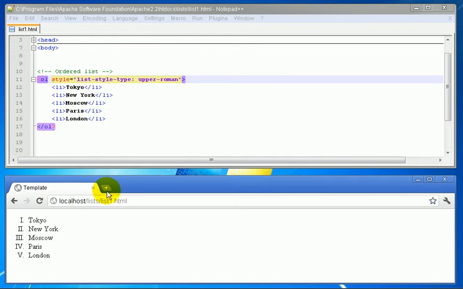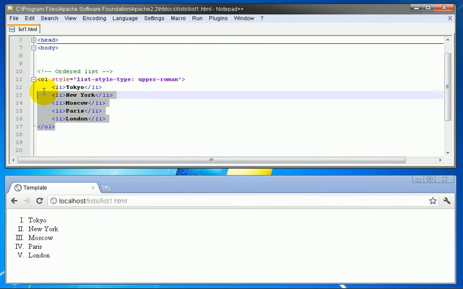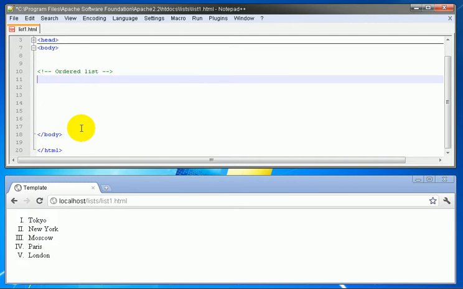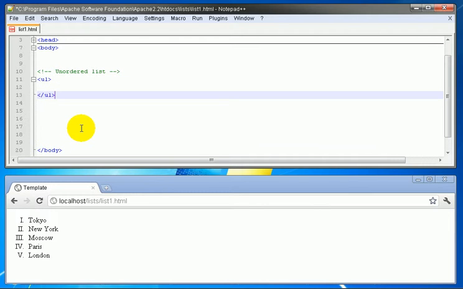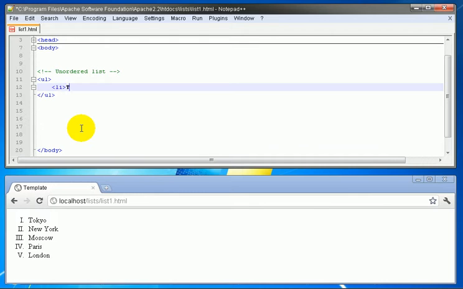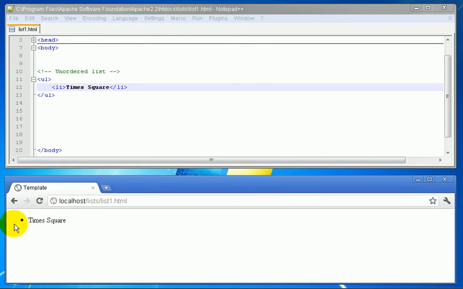Now I'd like to display a list of New York streets. To do that, I'll use an unordered list. First, I'll delete the current list and change the comment to unordered list. Unordered lists are created by the UL element. Individual items are again enclosed within LI elements. I'll refresh the browser to look at the result. As you can see, a circle bullet has been automatically added next to the name of the street.